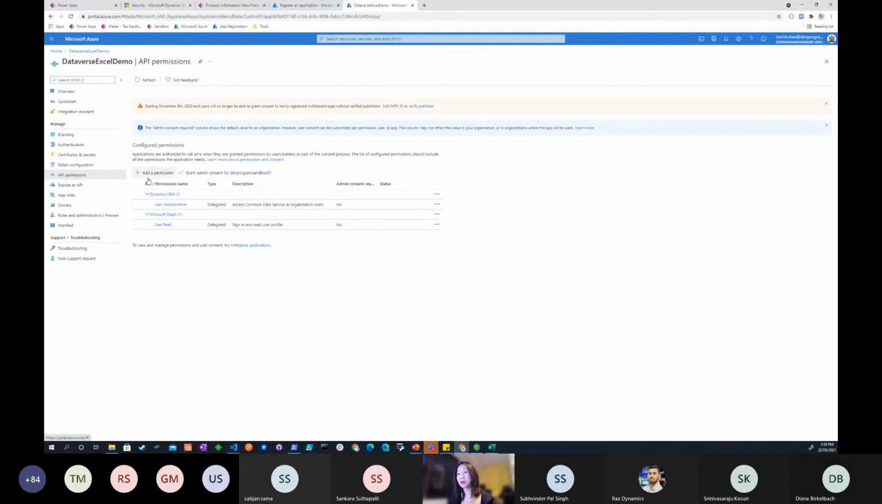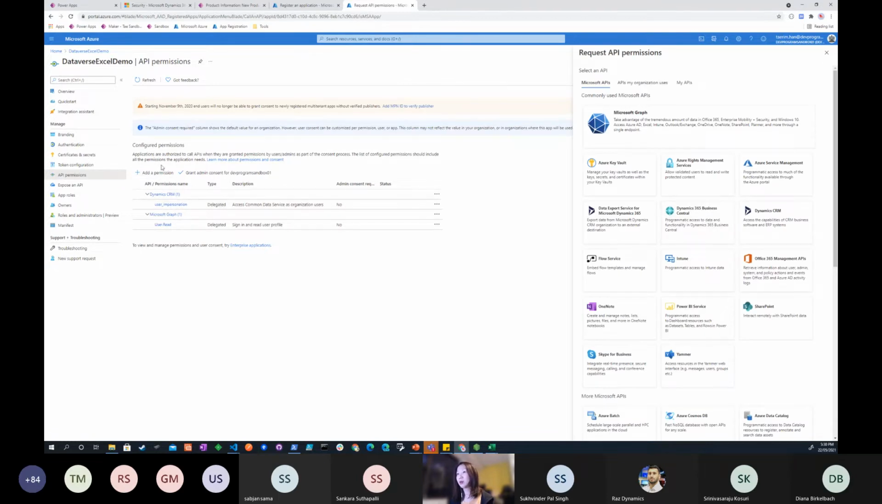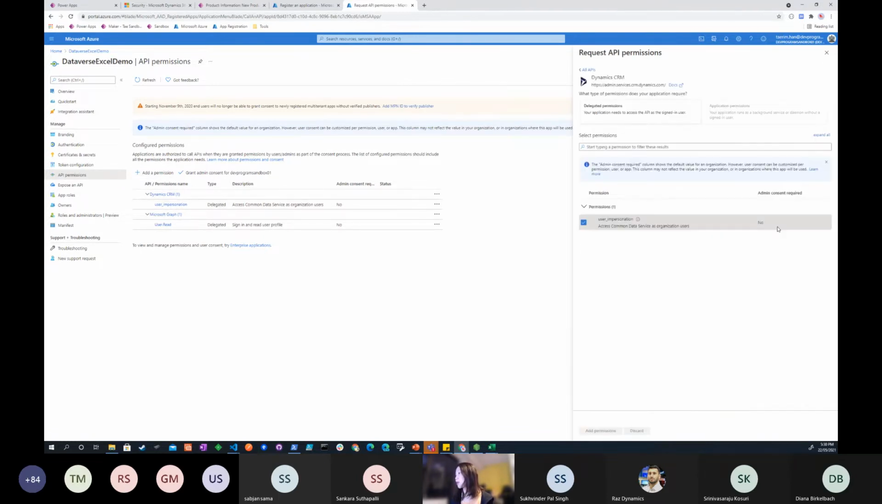I already have this API permission for Dynamics CRM loaded, but in order to get there, you go to add a permission, you choose Dynamics CRM, it will be a delegated permission, and then you check user impersonation and add permissions. So that's all you actually have to do in terms of setting up the app registration.